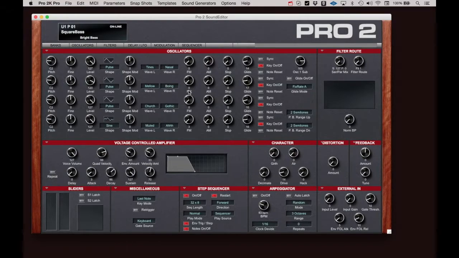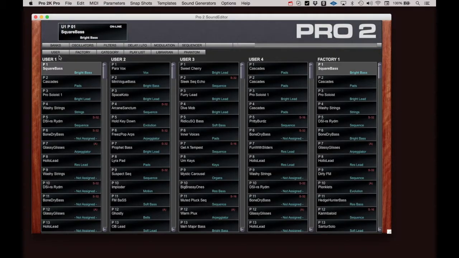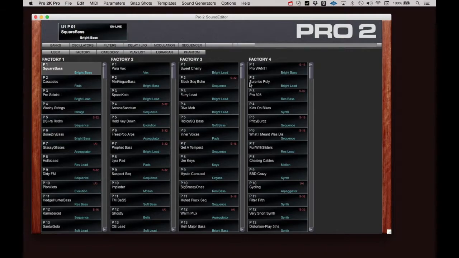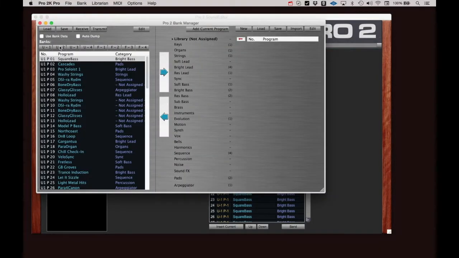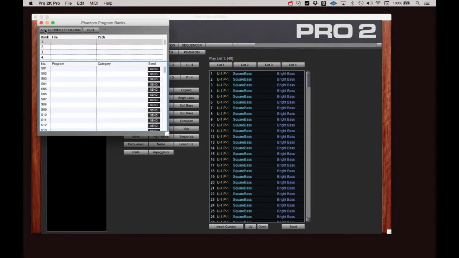When the Pro 2 editor first opens, you're presented with this view. Below the panel representing the screen on the Pro 2, you have a navigation bar that allows quick access to all the various groups of related controls and other features. We'll just run through the main groups quickly, then return to look deeper into each one. Starting with banks, here you have a complete listing of all the programs in the Pro 2. There are 4 user banks and 4 factory banks. We'll cover the category, playlist, librarian, and phantom features in another video.